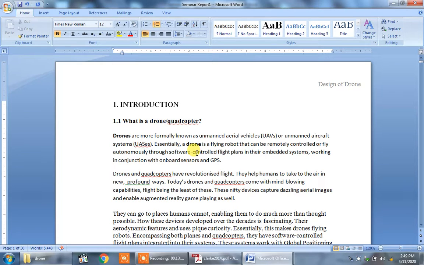Now after this we have to go for the continuous report writing. The data is already written by my student, so we will do the formatting of this paragraph. So how to do the formatting of this paragraph? Here the data is copied from somewhere, and we have to change it according to the norms given by the seminar coordinator.